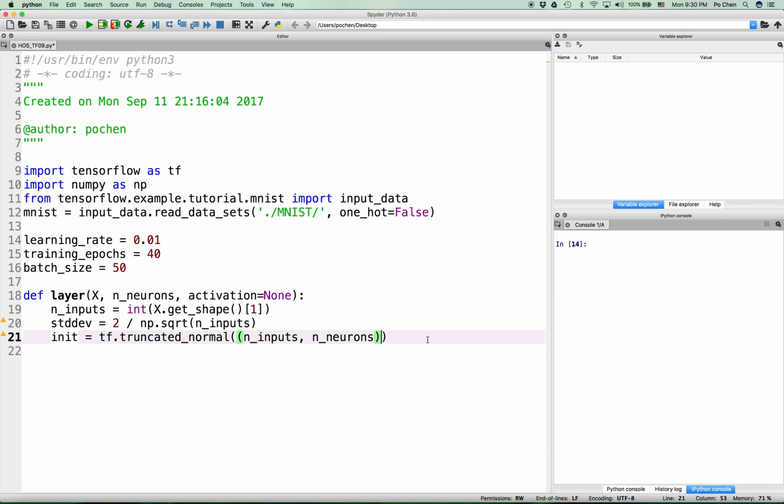And it also takes a second input, which is the standard deviation. It's a keyword argument. So we're basically using this stddev as the input to this particular keyword argument.